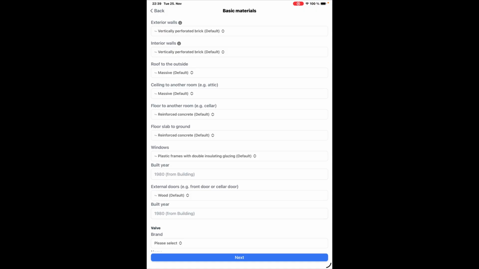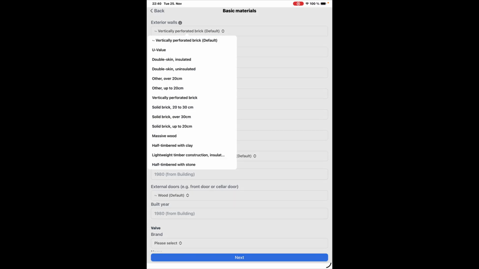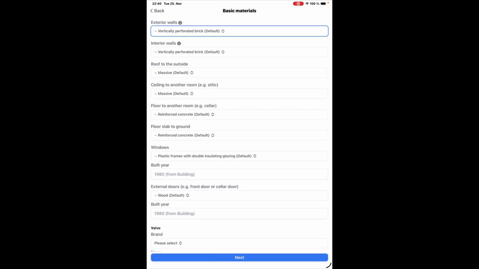The great thing is that the basic materials are already pre-filled based on the year of construction of the house. Obviously, we can switch around in here. So basically, if we, for example, look at exterior walls, we have the value, the vertically perforated brick, which is what we were seeing in the 1980s. We can also select other building materials or directly type in the U value if we have it.